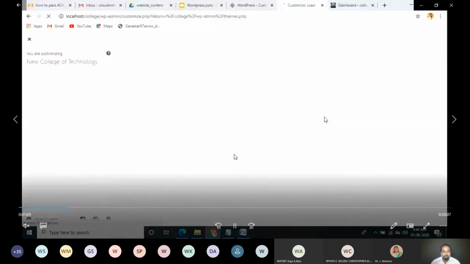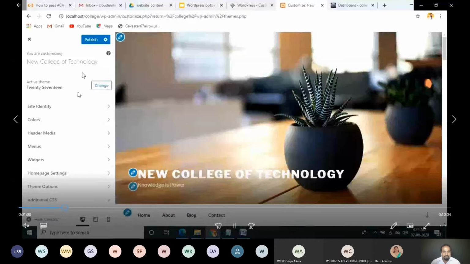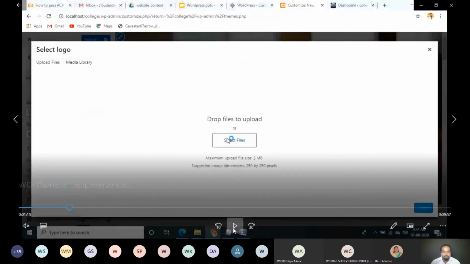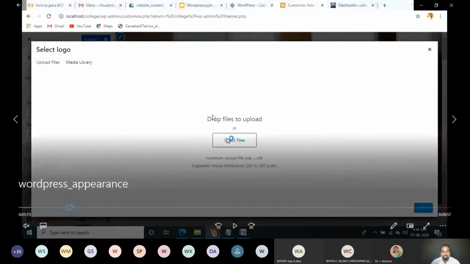Now see, I am going to change another theme. Now you see, you can select the logo. One more thing, listen here. Before working with WordPress, the content should be ready with you: what content you are going to publish on the website, and what images you are going to publish on the website. Then only it is easy to work with WordPress.